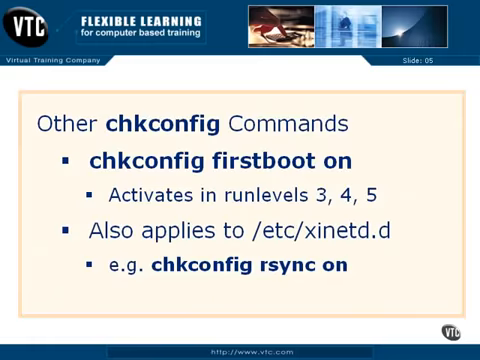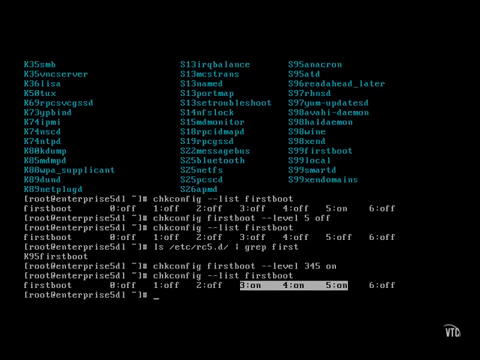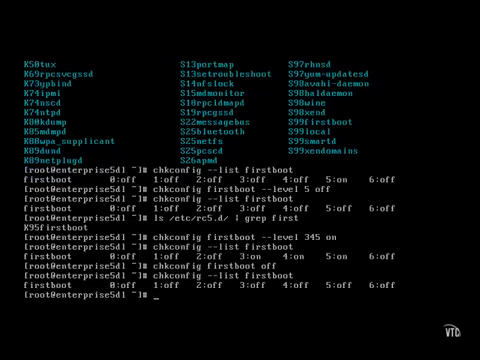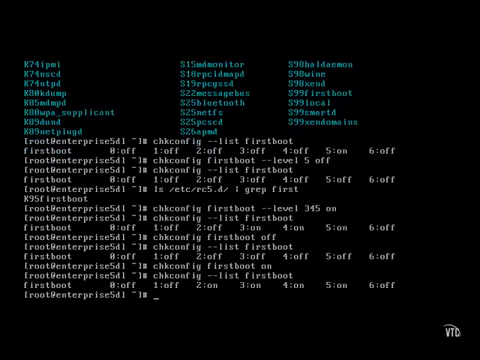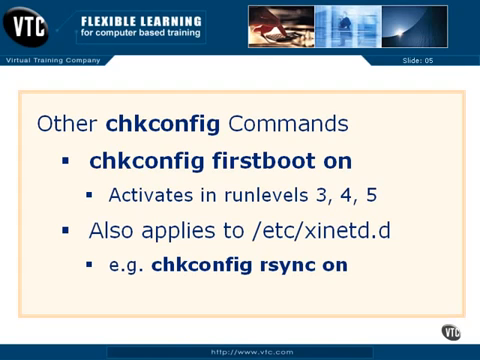There are other chkconfig commands available. chkconfig firstboot off disables the start scripts in all run levels. chkconfig firstboot on does not enable the scripts in all run levels, just run levels 2, 3, 4, and 5.